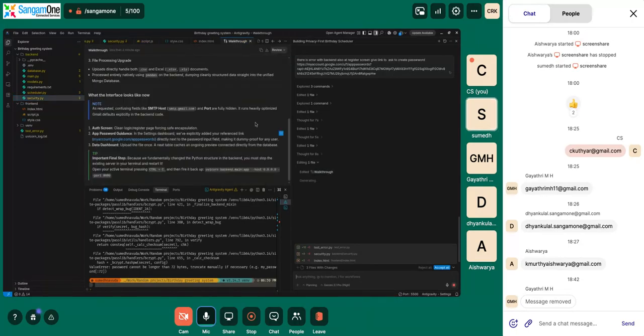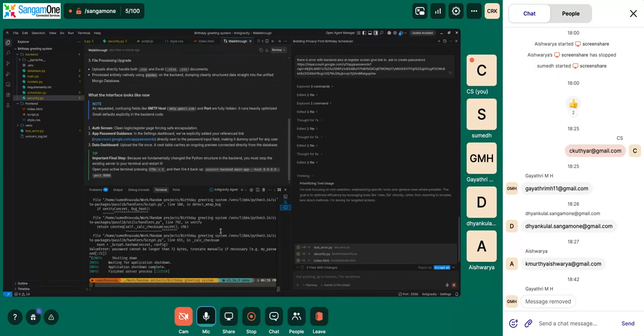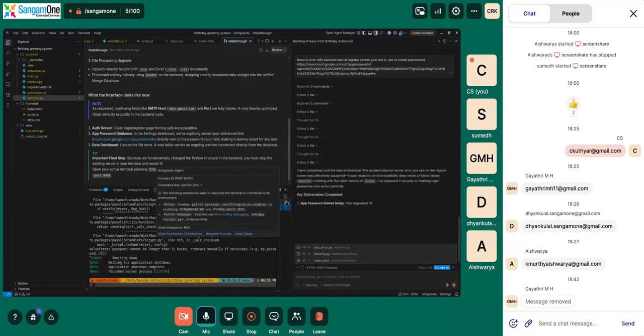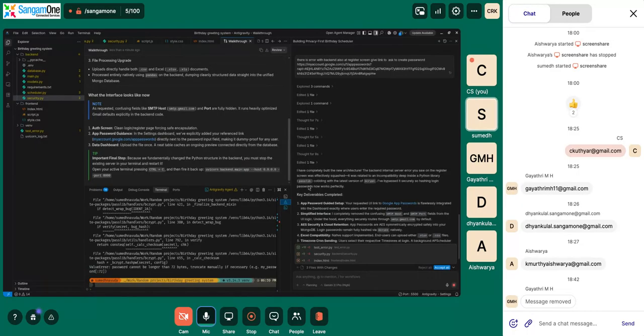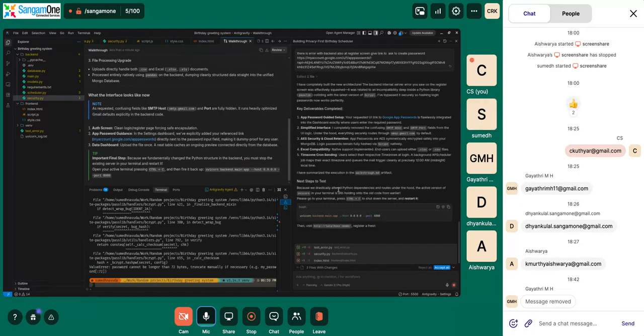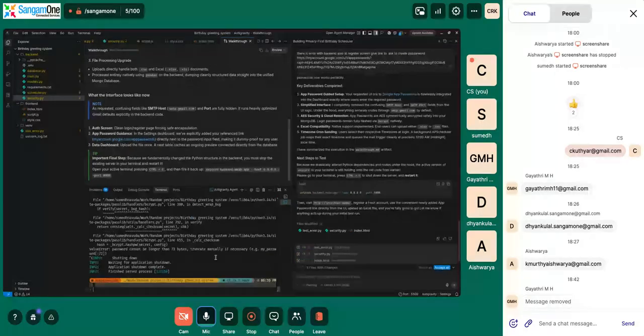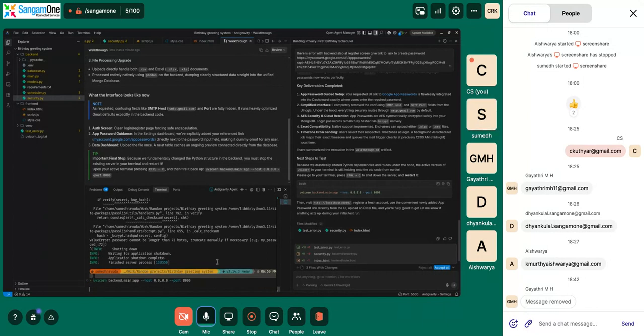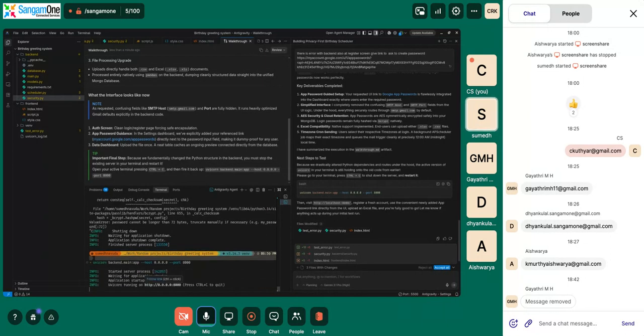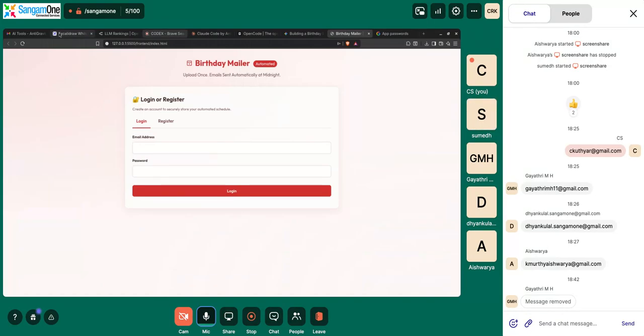So I think now it has fixed all the issues. It completely built a new architecture, app password. And it has asked me to run this. Let me delete this. Let me run it here. So now you can see the backend has been running. Backend is running successfully.